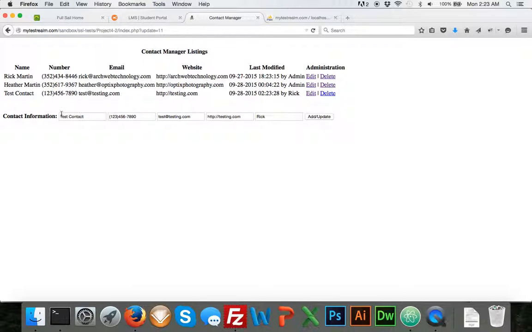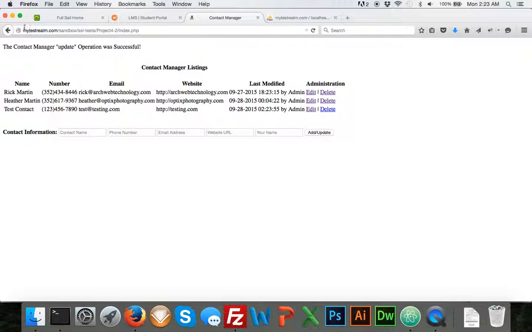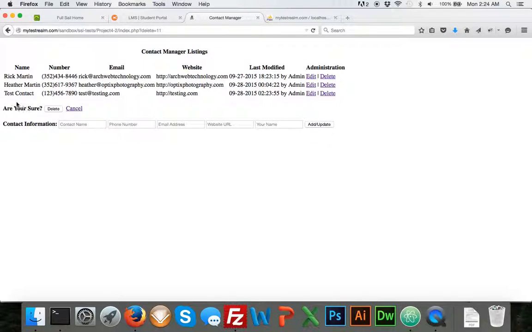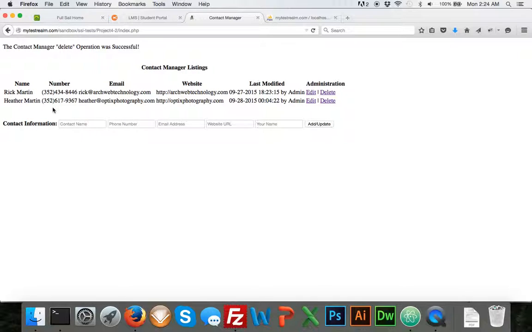I can actually edit it, and right here it loads it straight down into there. The cool thing is it actually saves your name, so even if I edited like admin, you can see that it knows that's my username, so it's kind of neat. So we can change this and update, and boom, the update operation was successful. And we can see each time it's telling us when it was last modified, who it was modified by, and we can delete it. Are you sure? Yep. And the delete operation was successful, and it's gone.